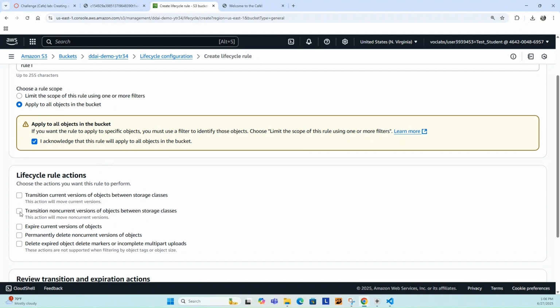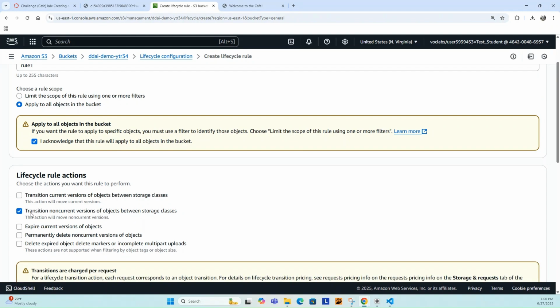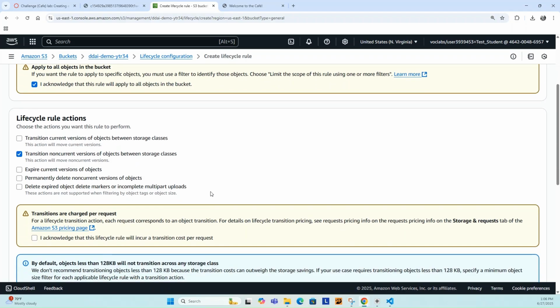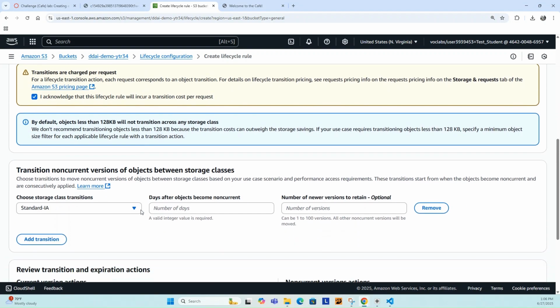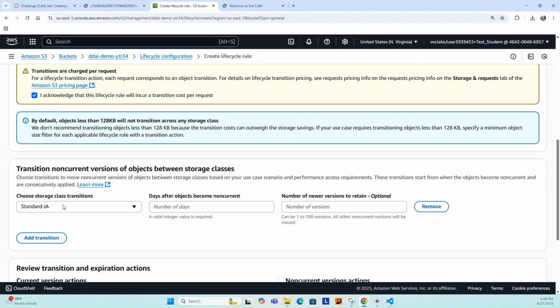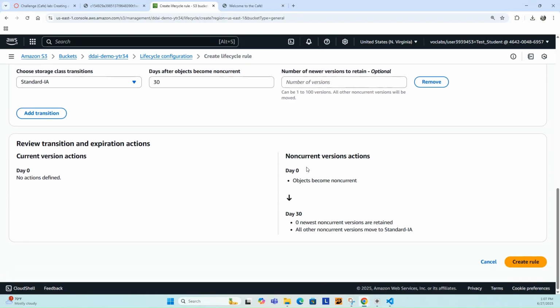Then we need to select the second checkbox, which is to transition non-current versions of objects between different storage classes, right? So acknowledge that. The storage class transition is Standard-IA, that's correct. Days is 30 days. Here is a summary of what this lifecycle rule is about. It basically moves non-current versions of the file to Standard-IA after 30 days. So create the first rule.